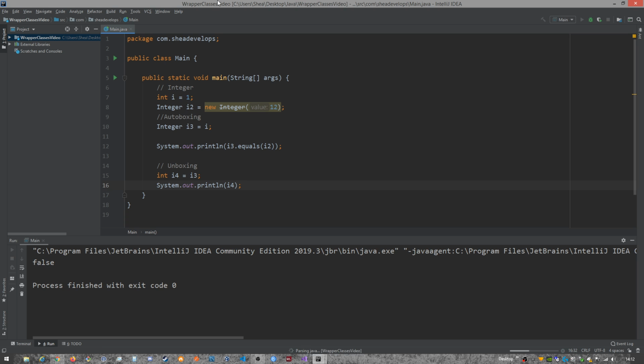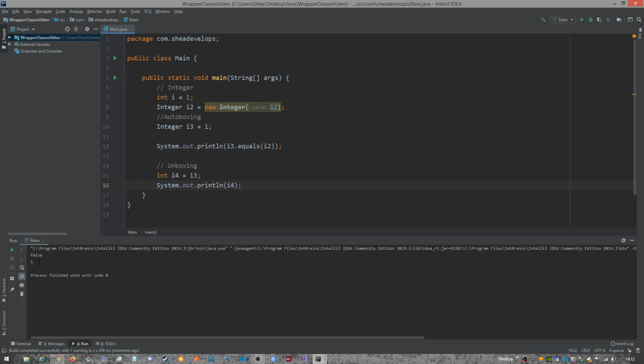So let's go ahead and run this. And so we get false and then 1. Because we set i3 equal to i, which is 1, and then i3 equal to i4, which is our primitive data type. So it grabbed the primitive part of the data, which is just the number, the value, and stored it in our integer variable.